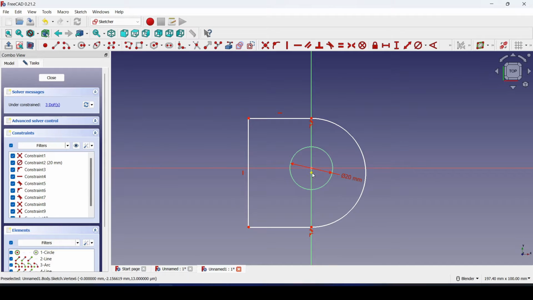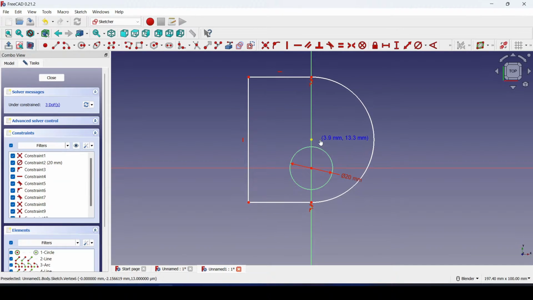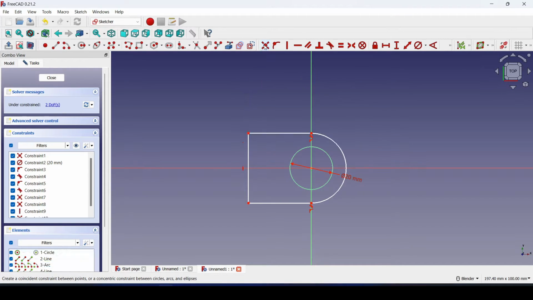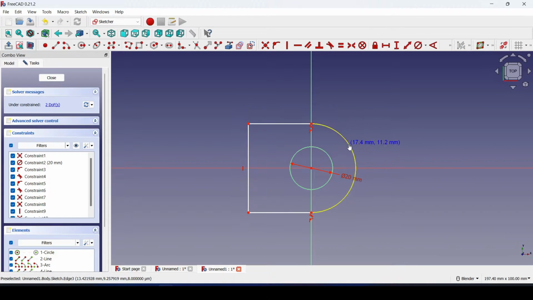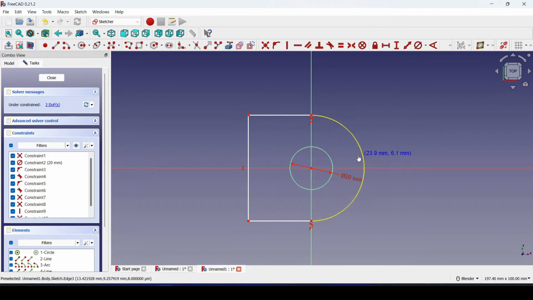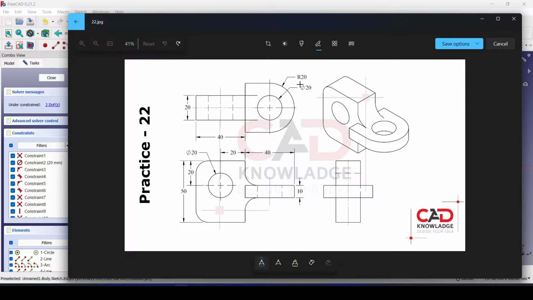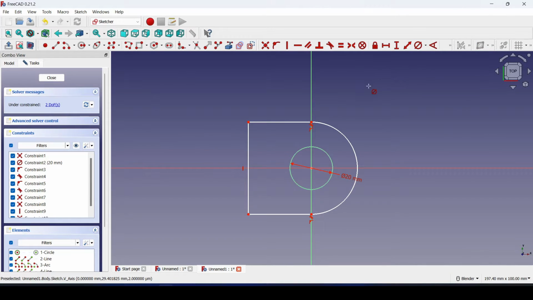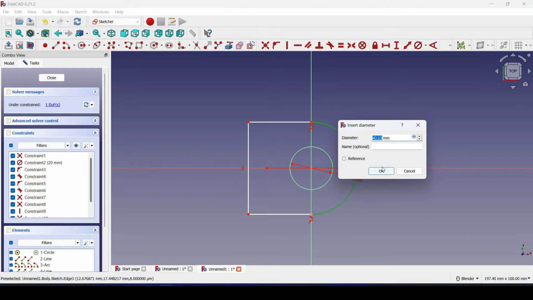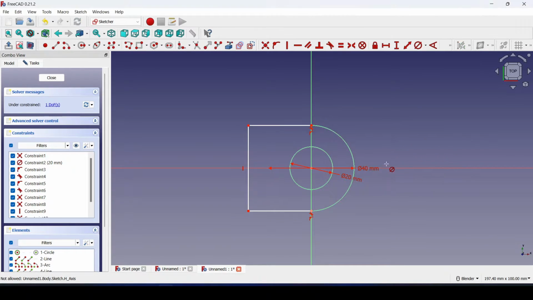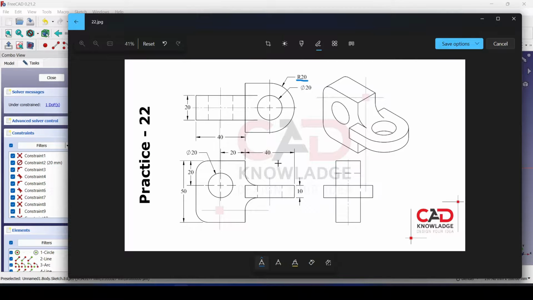So first thing I'm going to do before I apply any constraints on this arc is I'm going to take the center point and then select the center point of our circle and use the coincident constraint. And that locks the center point of our arc to the circle. So now we're a little bit more symmetrical here. Okay, so we can see that we have a radius of 20 millimeters on our arc. So I will use the diameter constraint tool and give our arc a diameter of 40 millimeters because we need it to be twice the radius. Okay, so that's all good there.